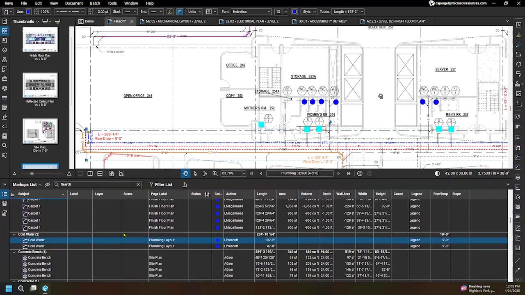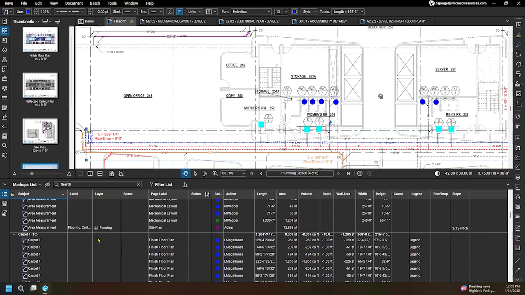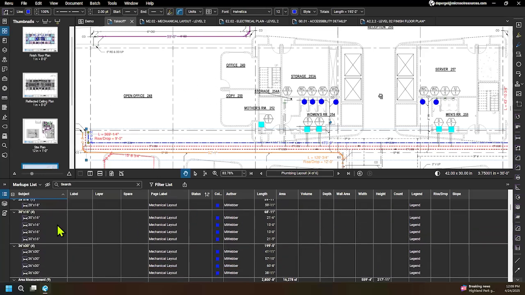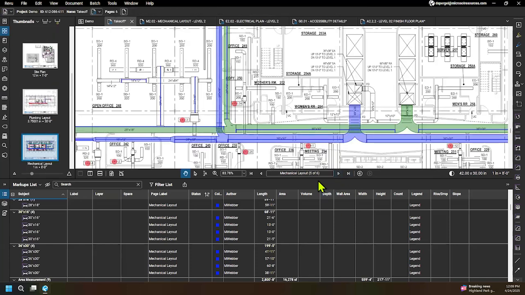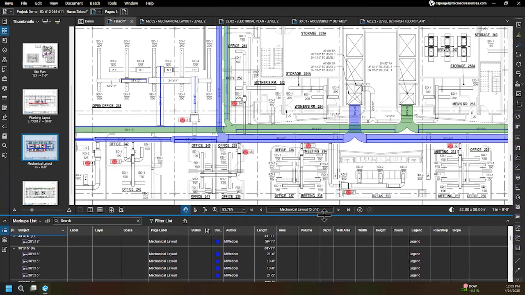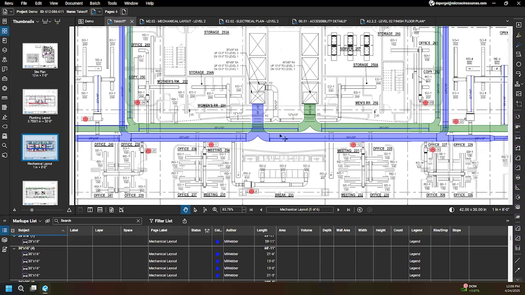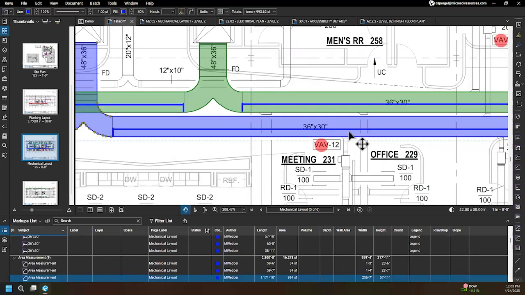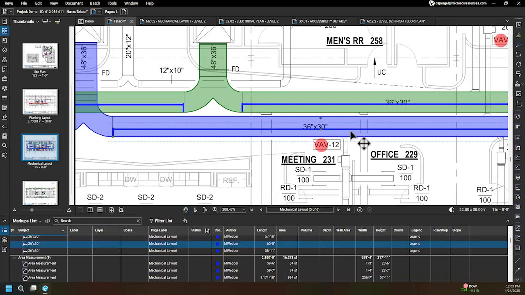So this is all great. This all makes sense. And clearly people spent some time and set this up the proper way so that when you make your markups, it all makes sense. Next is mechanical. We have a number of different duct sizes here. You can see over here we have a 36 by 30. Again, click on the, trying to click. There we go. 36 by 30 denoted there.